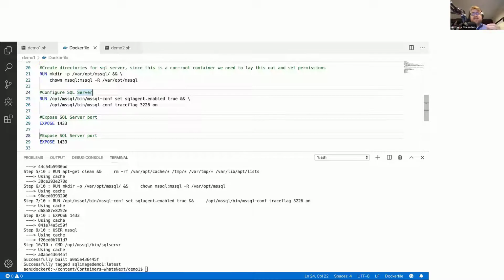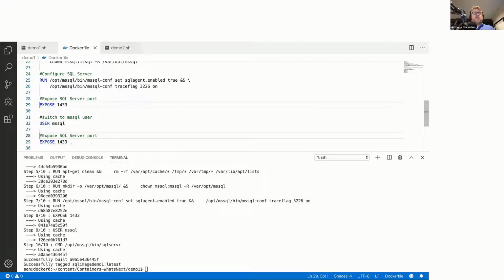What settings can I configure? That's where you go back to those links that I referenced in the presentation, and you can see the varying configuration points for SQL Server on Linux. We'll expose our application on 1433, and here's where we switch our user context to mssql.